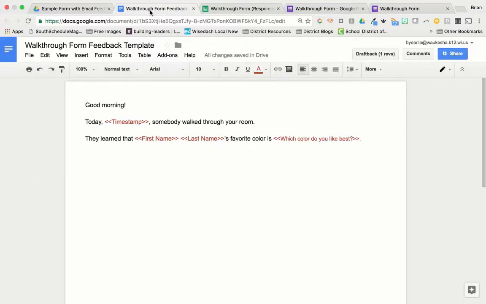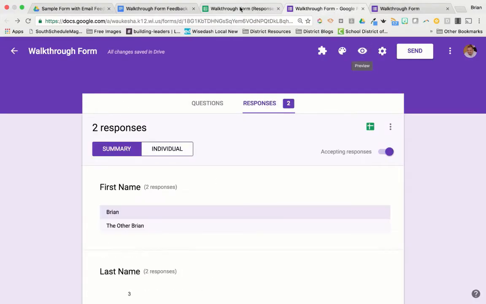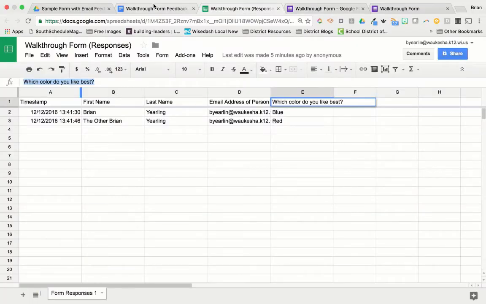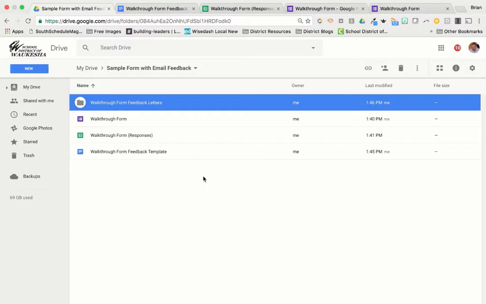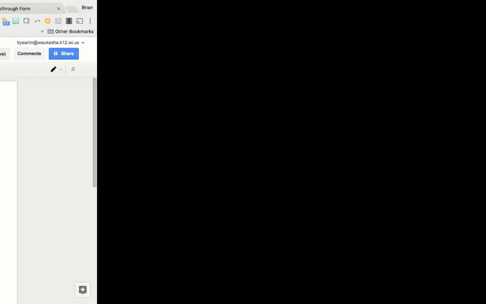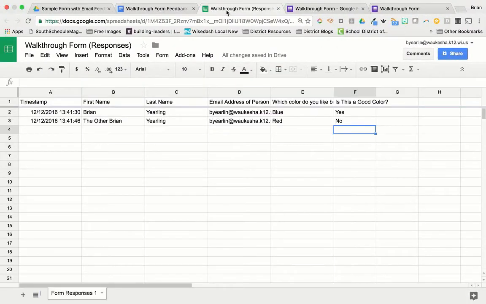So I've created a form. I've created a spreadsheet. I've created my template, and I've created my folder where all of those letters are going to be dropped once the templates are merged. Okay, so we've got everything set. Now we're ready to start building.